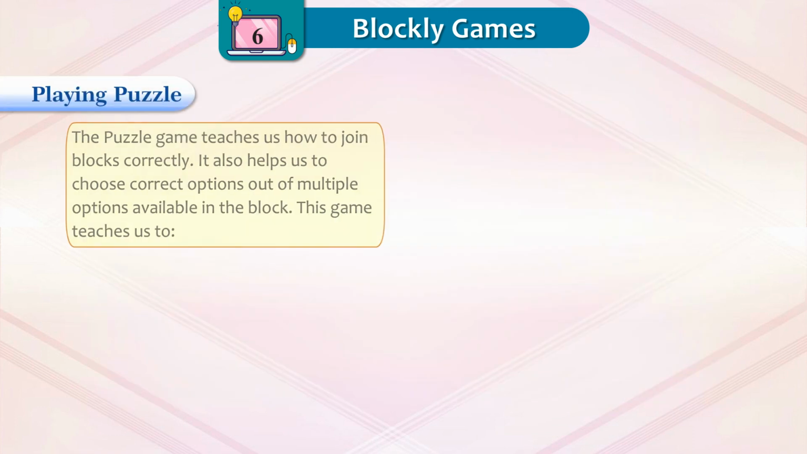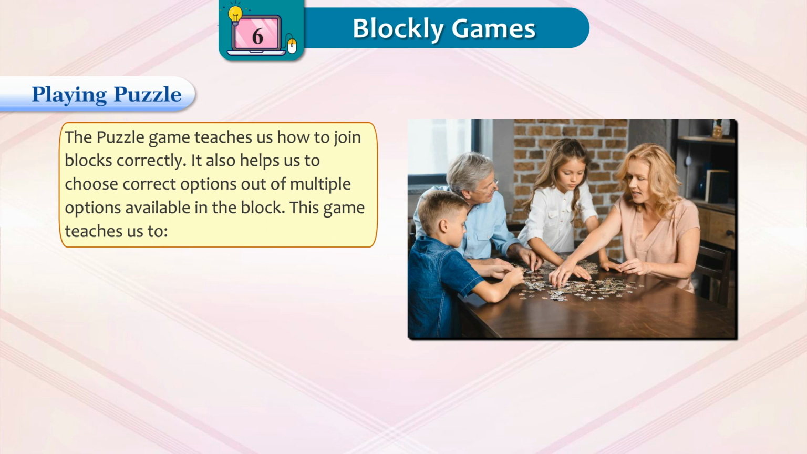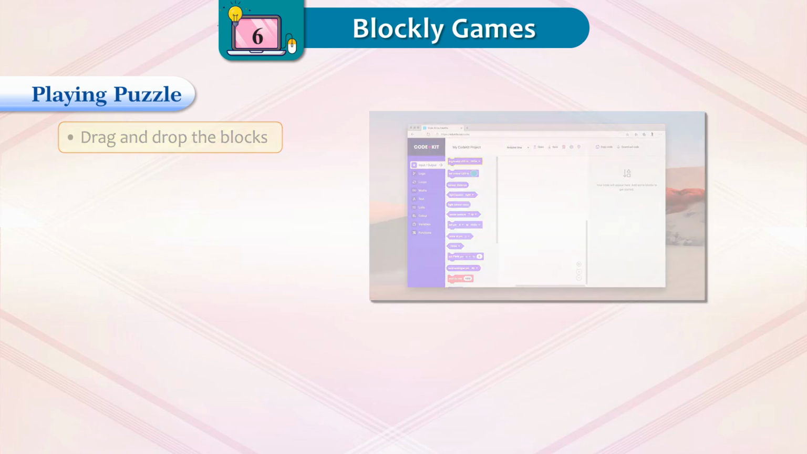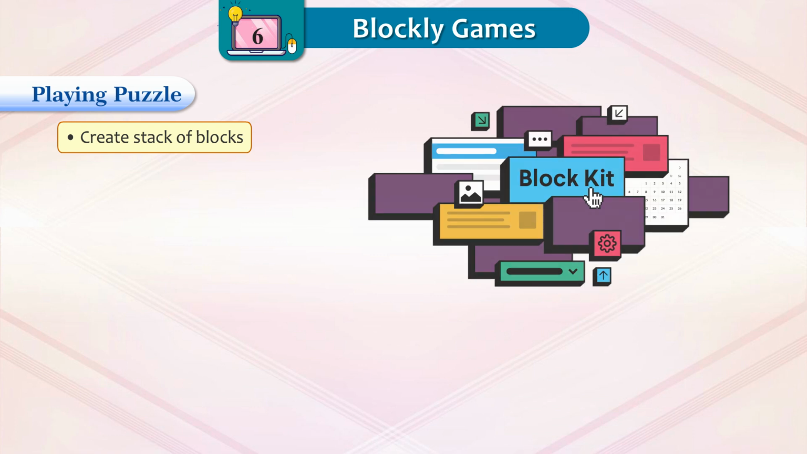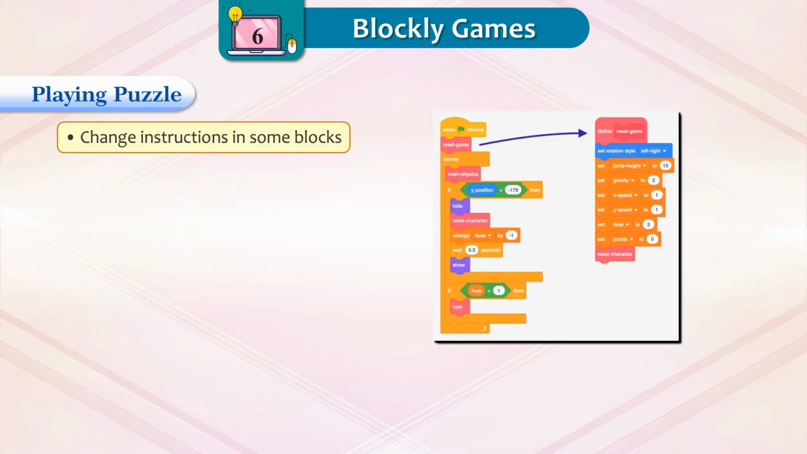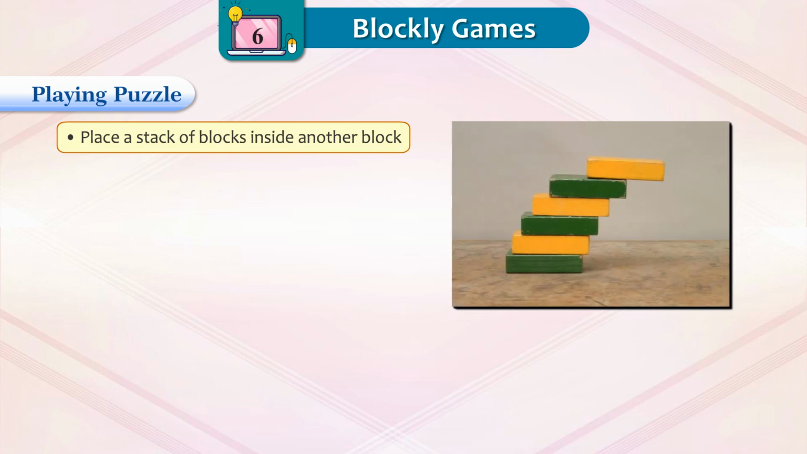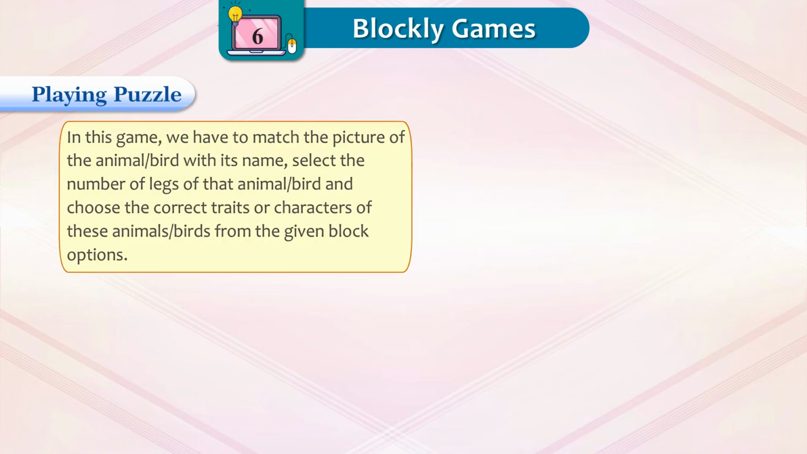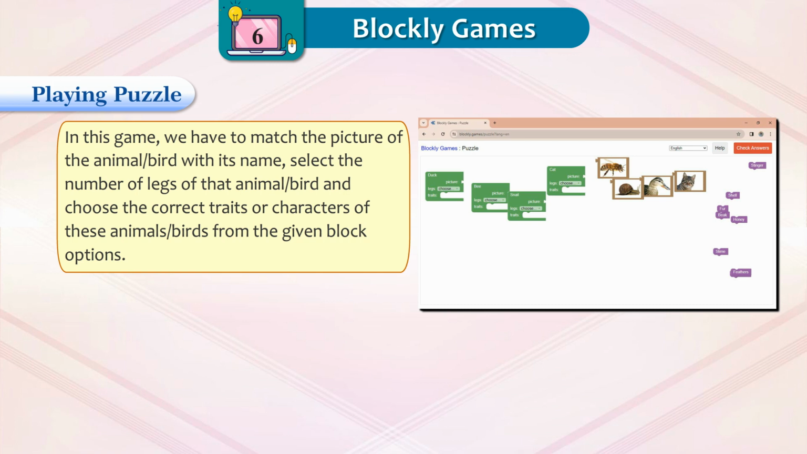Playing puzzle. The puzzle game teaches us how to join blocks correctly. It also helps us to choose correct options out of multiple options available in the block. This game teaches us to drag and drop the blocks, join the blocks, create stack of blocks, change instructions in some blocks, place a stack of blocks inside another block. In this game, we have to match the picture of the animal or bird with its name. Select the number of legs of that animal or bird and choose the correct traits or characters of these animals or birds from the given block options.